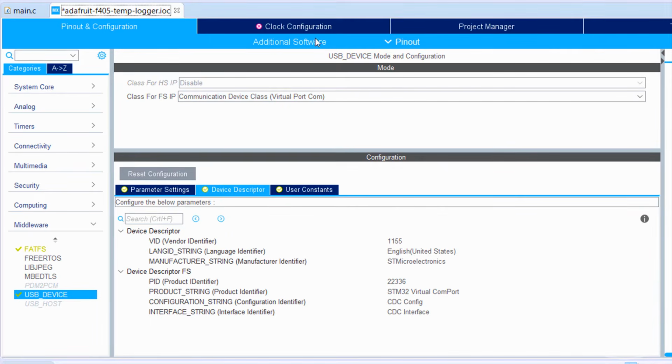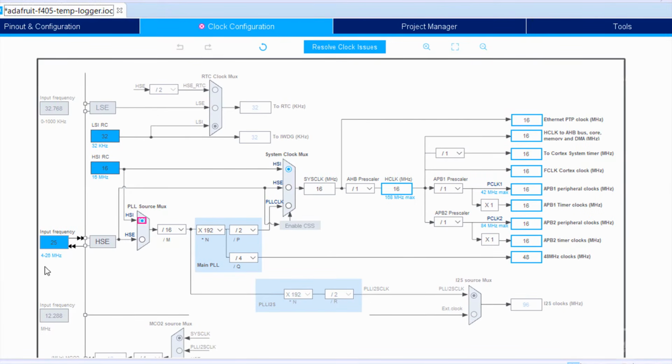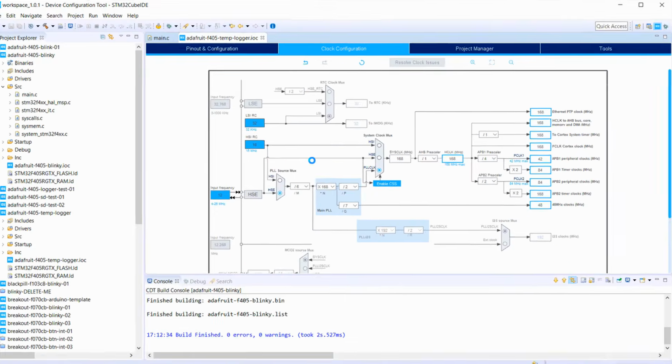Go to the Clock Configuration tab, change the HSE input frequency to 12 MHz, connect HSE to the PLL, and connect the PLL to the main system clock, just like we did in the Blinky example. You can try to run the clock resolver here, but there's a good chance it will just stall. So I'll cancel it and tell the software that I want my main CPU clock to be the maximum 168 MHz. Press enter, and it all seems to work out.